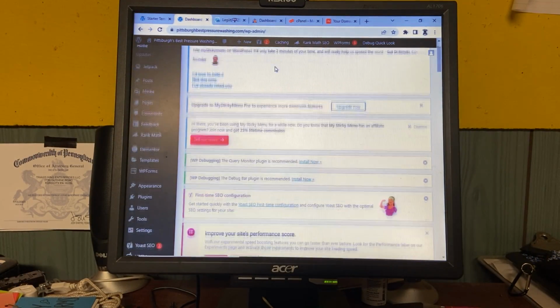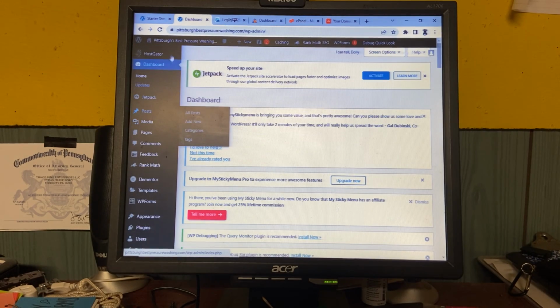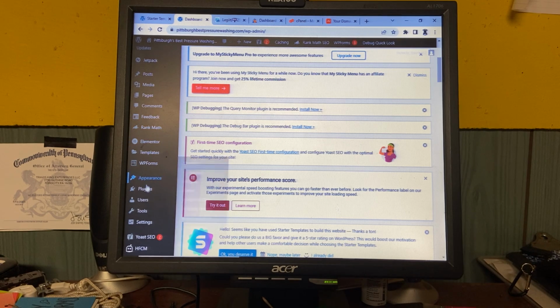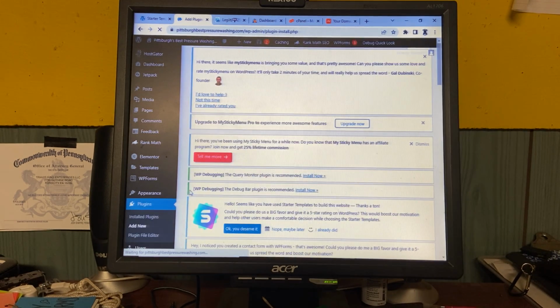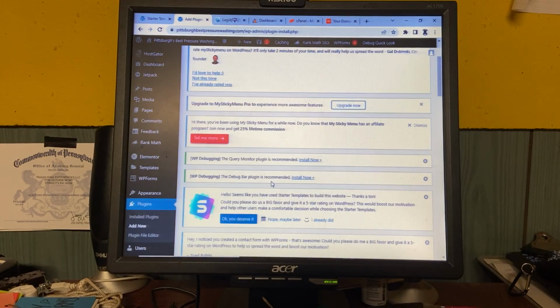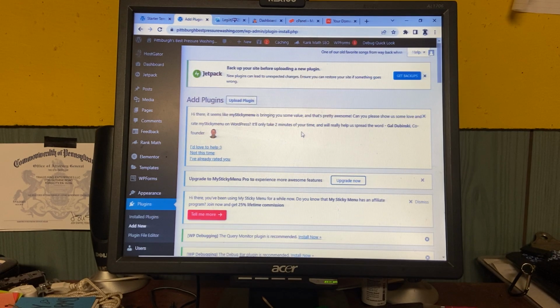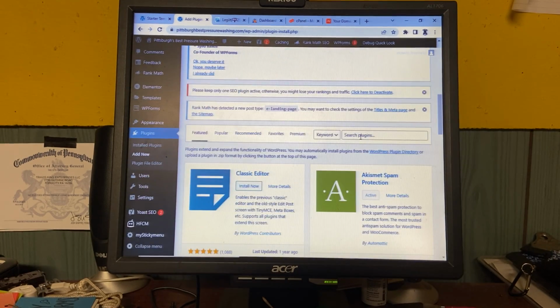But anyways, so we're here on a website that I'm working on, and if you go to add new plugins, you'll want to right off the bat add starter templates, Elementor. If you have bought Elementor Pro, you will, from the Elementor site, download it to your computer, and then right here where it says add plugins, click that and click upload Elementor. But right down here is where you search.